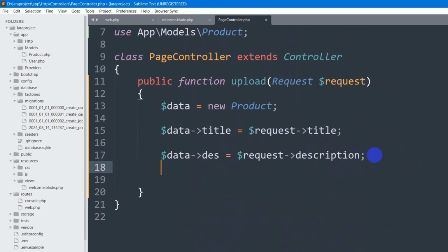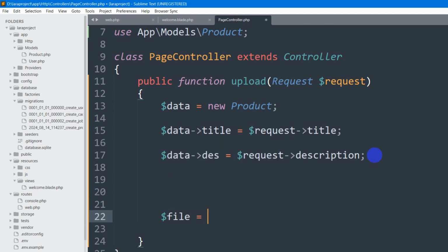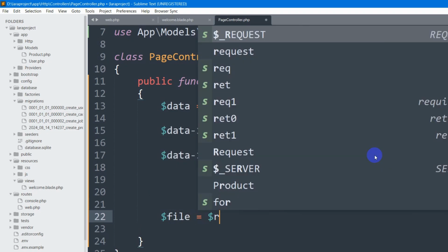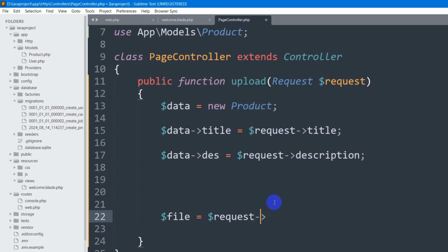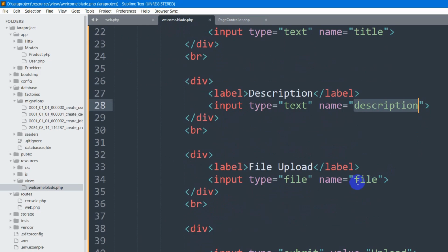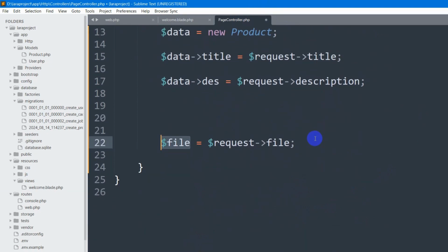So right now we'll upload the file. Uploading a file is a little bit different. First of all, let me declare a variable. Let's say $file equal to, we first request the file. So request the file from here; you can see name equal to file. So first we request the file and we'll store it in this $file variable.